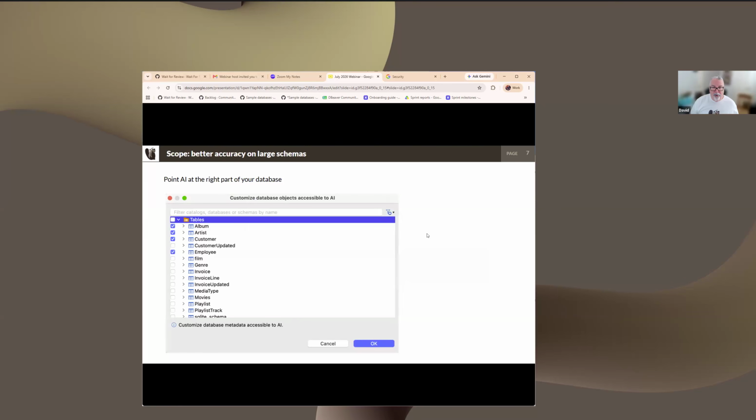Now, you can point AI at the right part of your database. If you want it to be able to access all the tables in a schema, no problem. If you want it to target particular tables, like you see in this example, you can say, okay, I want the AI to know about album, artist, and customer, plus employee, but I don't want it to know about the invoices. This way, you're protecting your data, and it will ask you what exactly you really want to send over before it actually does the first use of the AI.